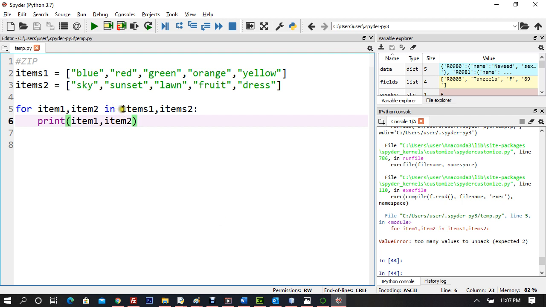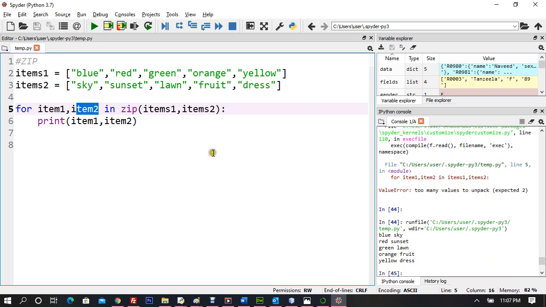Now what I do, I will say, hey, wait a second, I will use a zip here. I will say, hey, in is good, but do you mind if you zip them? Zip item 1 and item 2 as item 1 and item 2, then print. Now you can see what zip has done is magic. Blue, sky, red, sunset, green, lawn, orange, fruit, and yellow, dress.